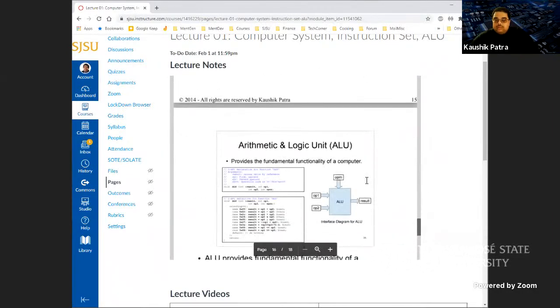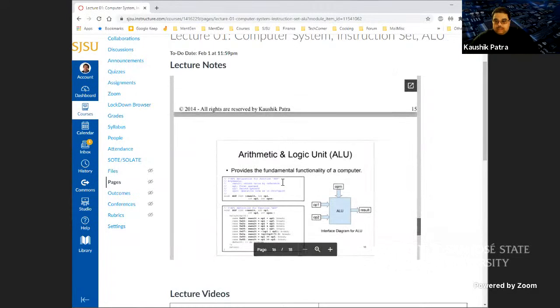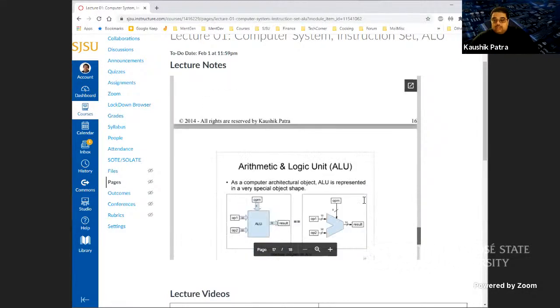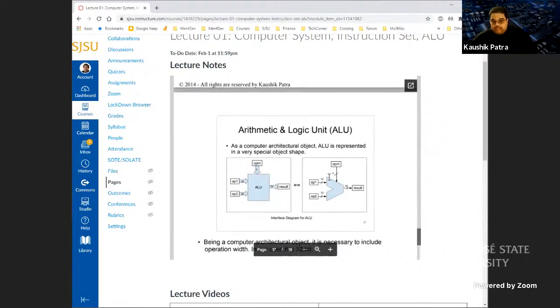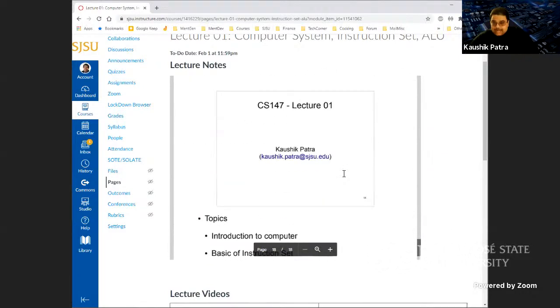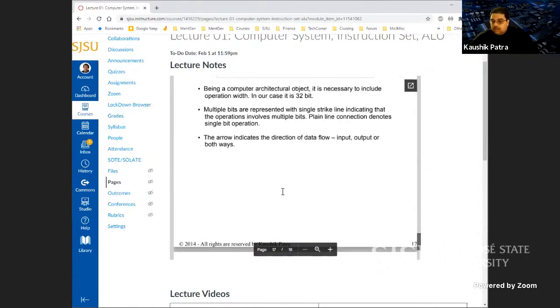Then we introduced the different organizational components. This is just a review of your computer systems class. Like there is an ALU, what its function is, what it looks like, and how we can make an interface diagram or schematic diagram, something like that. So that's the end of this lecture 1. Question?